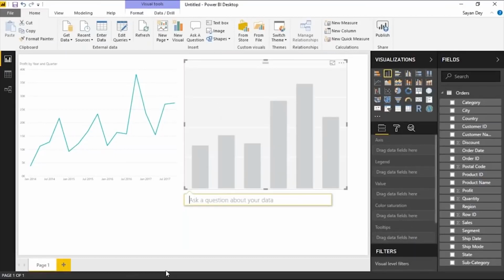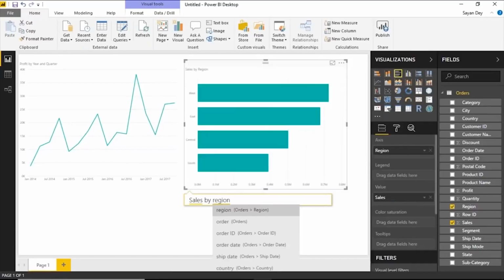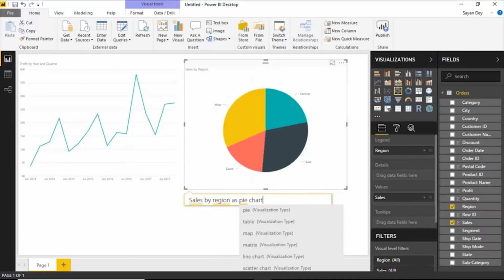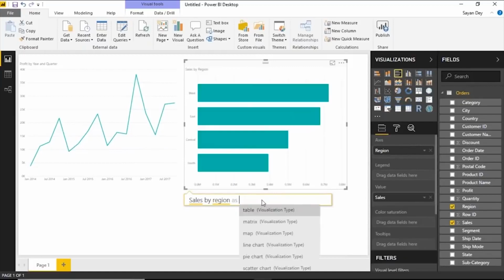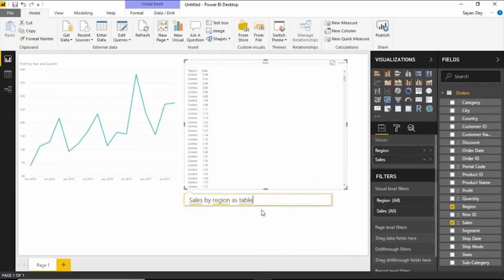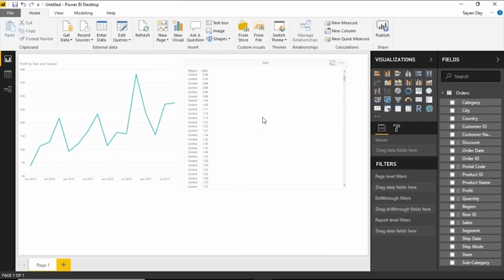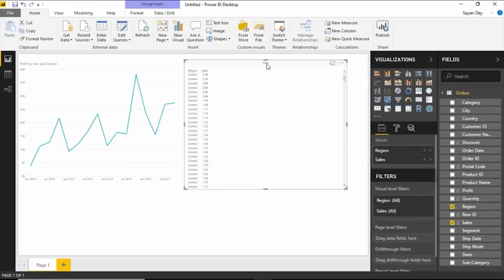So you can double click on this and ask questions, like sales by region. Pretty cool, huh? I'm just typing it, and if I want to see it as a pie chart, I can just say as a pie chart. Just by typing, I can see exactly what I want to look at, and it gives you suggestions as you type. If I want to see this as a different kind of visual, let's say a table, it gives me all these options. So that's the Q&A feature built right inside Power BI Desktop as a preview feature.